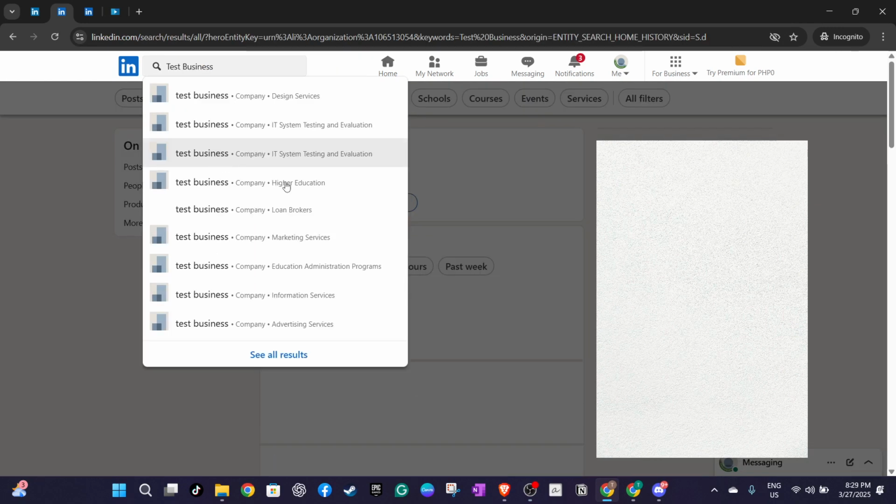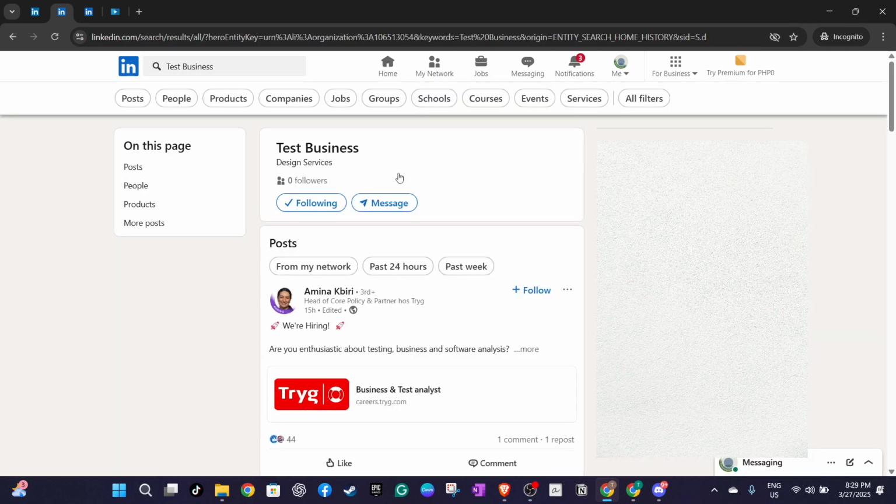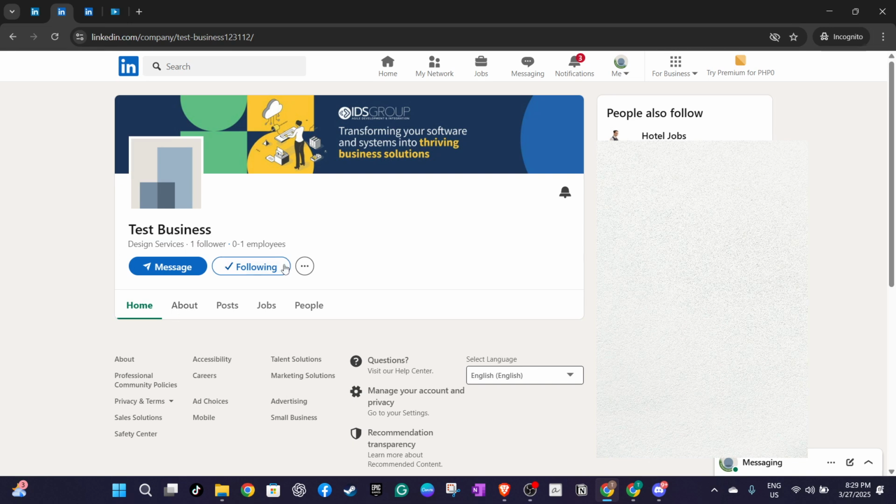To stop seeing updates from this company, click on the Following button and from the drop down menu select Unfollow. This simple action ensures that you no longer receive updates from them in your feed.